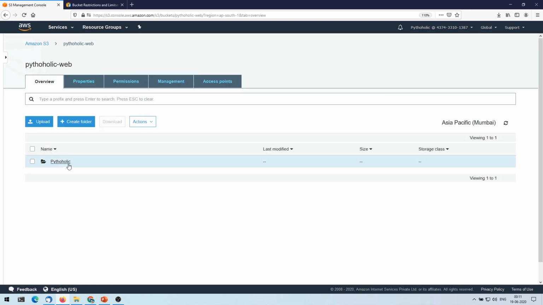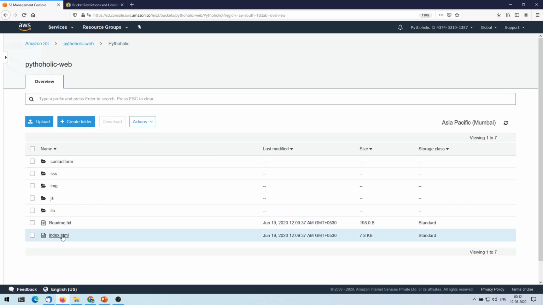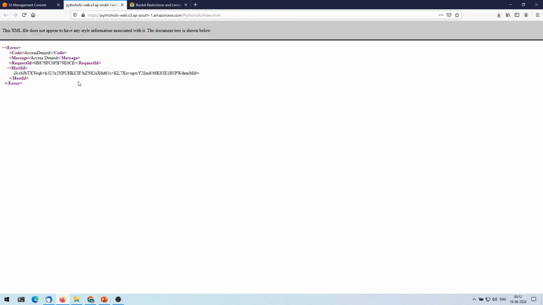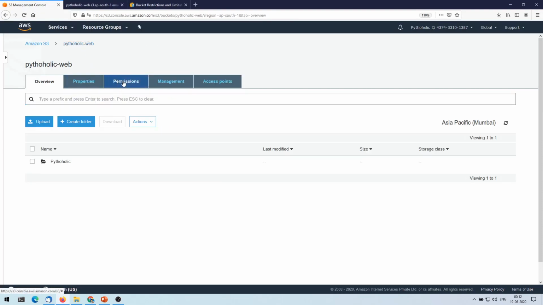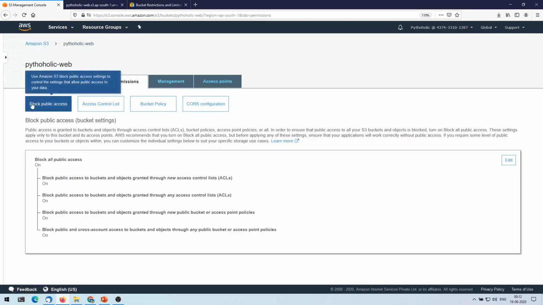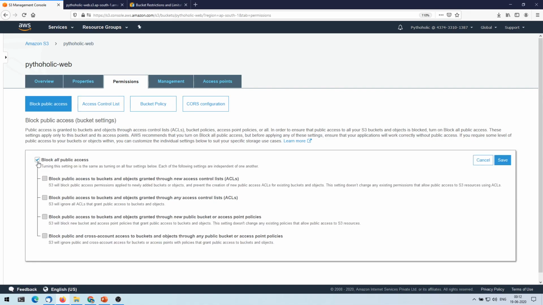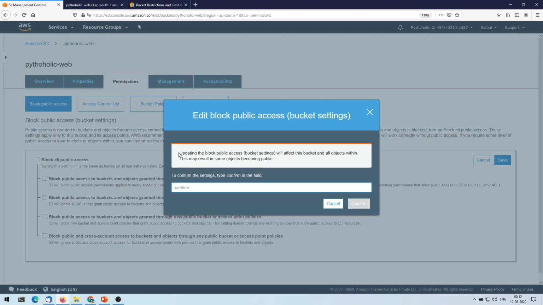Let's try accessing the file once again. We'll see whether the page is loaded or not. But still we are getting access denied. So one more thing that we need to do here is go to the permissions. You see block public access. You have to edit this. You have to remove the option that says block all public access, and click on save. One more important thing to remember is that updating the block public access bucket setting will affect this bucket. This may result in some objects becoming public. We need this for a website to go public.